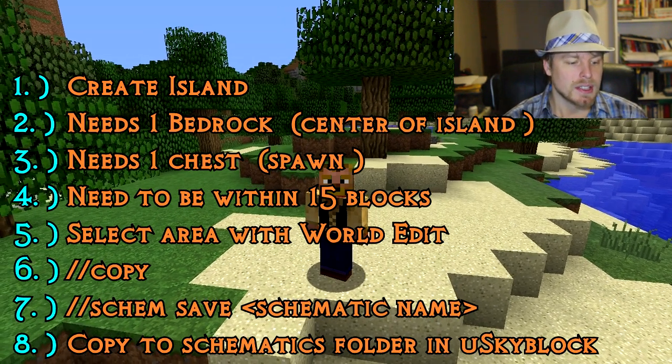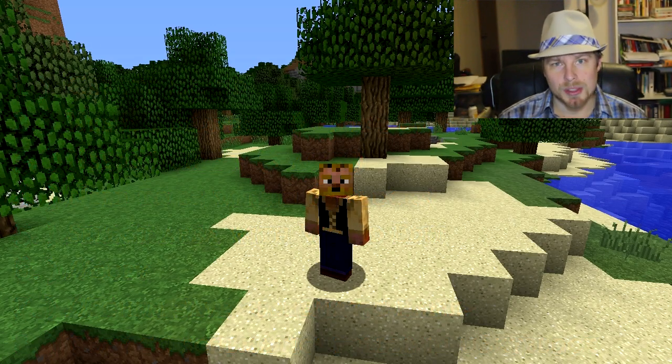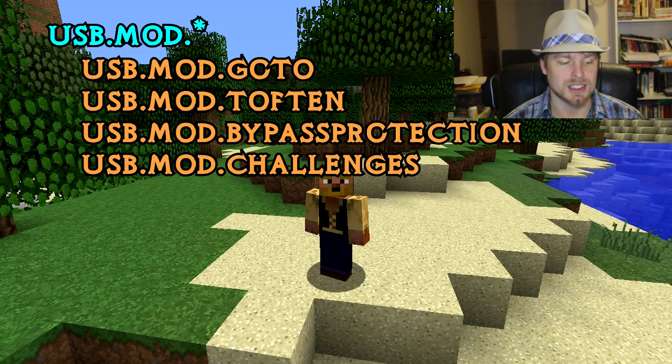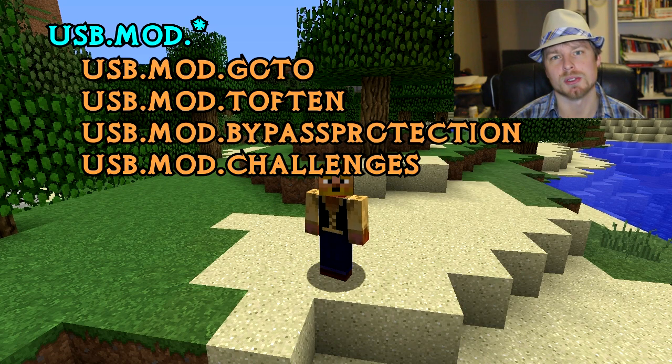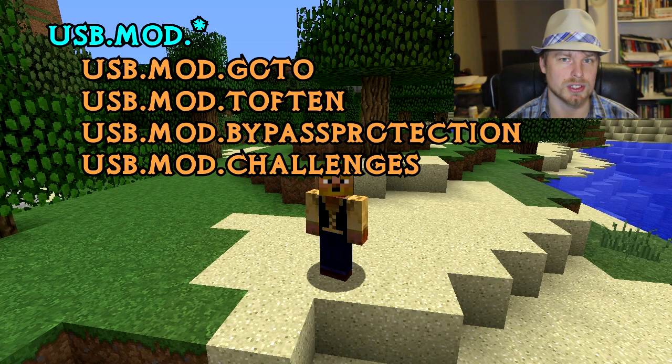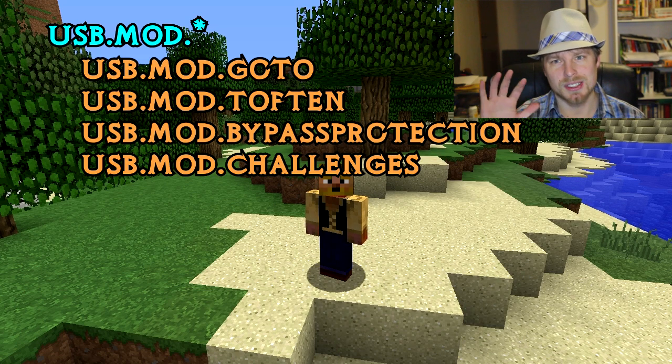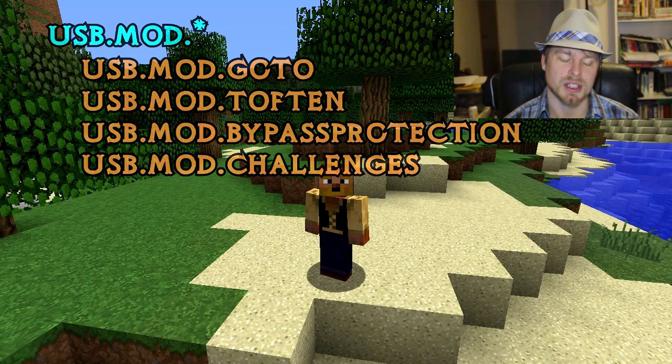So, continuing on permissions, we have our mod permissions. usb.mod.* will give them access to go to update, generate top 10, and bypass other users' protections. It will allow them to force challenge completions for other people or reset challenges. So you can modify those depending on how much you want to give to your mods.